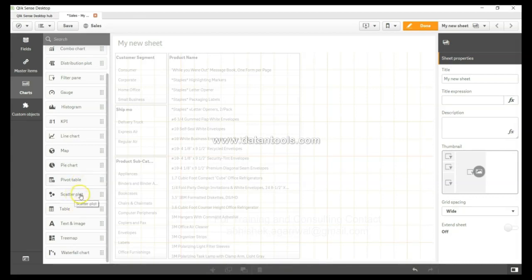You have scatter plot. Scatter plot is very helpful. Sometimes it is also called bubble chart. But if you have, let's say, thousands of data points and you want to plot it on X and Y axis, it is really useful. We will see it in action. Then you have a simple table. Many times simple tables are useful in viewing the information. So you can use that.